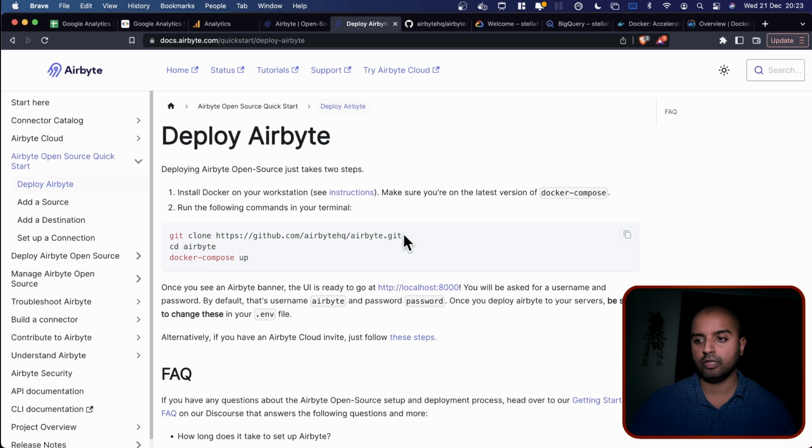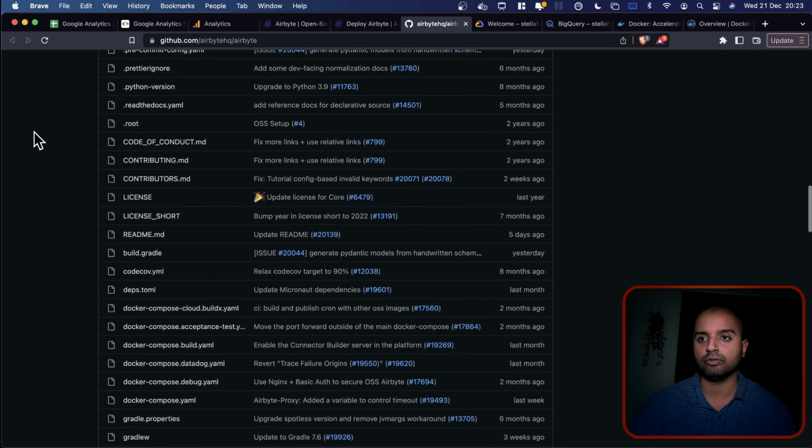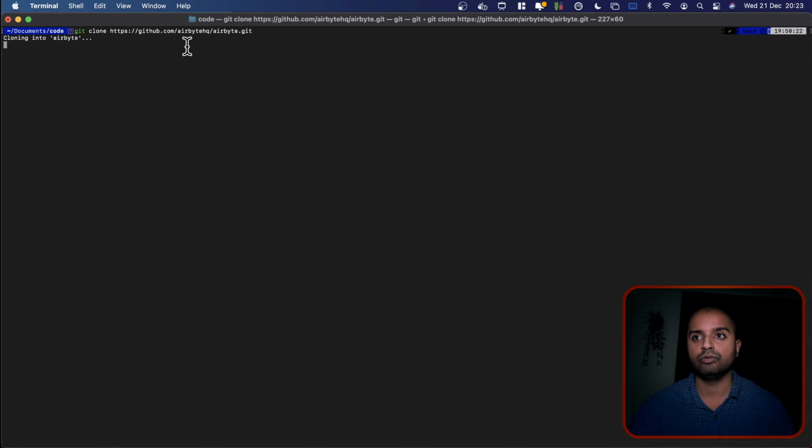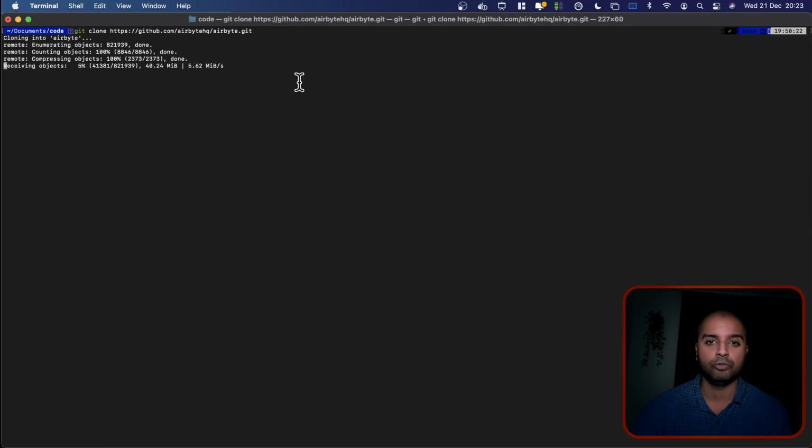Okay, so let me just copy the first line, and then we are going to pull the data that we have in this Git repository. So this is the Git repository. So I'll just come into my terminal, paste this code, and then hit enter. So that's going to start downloading all the necessary repository. I'm just going to pause for a second until this downloads.